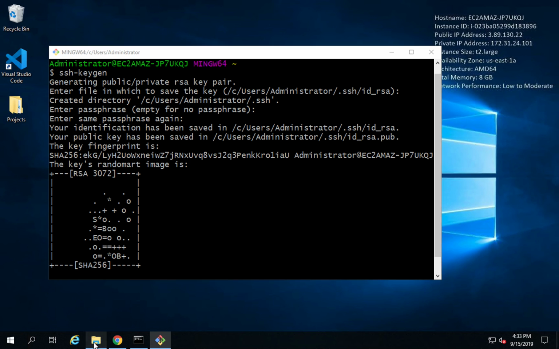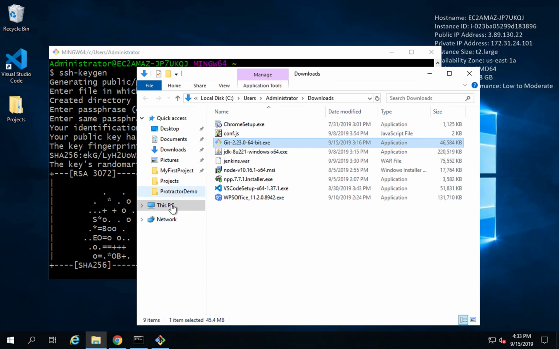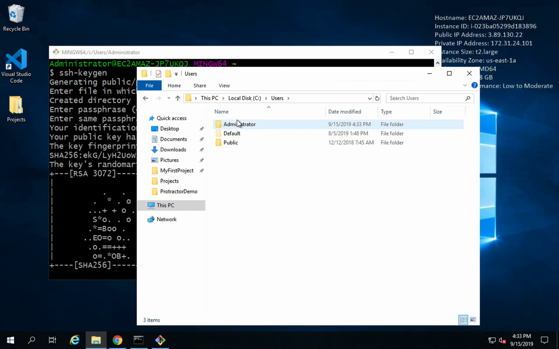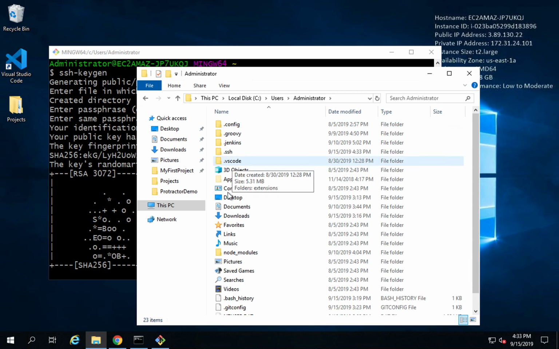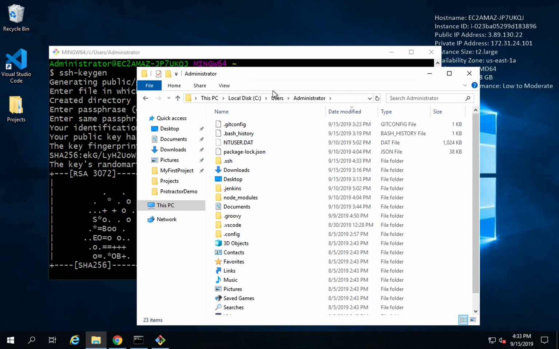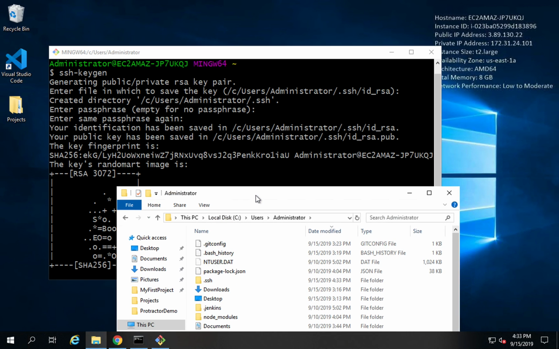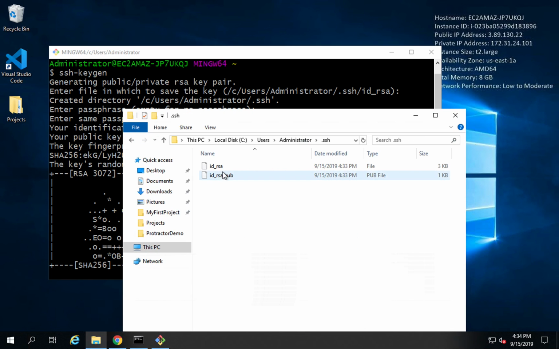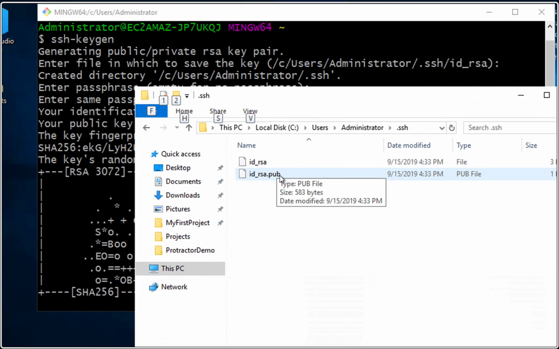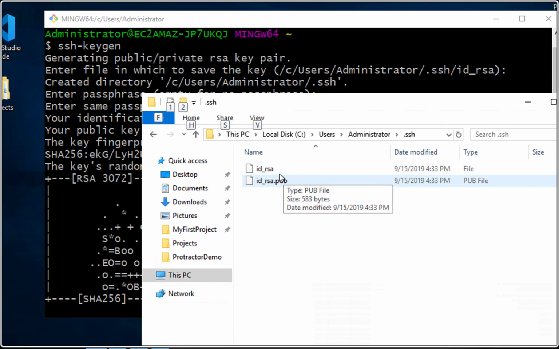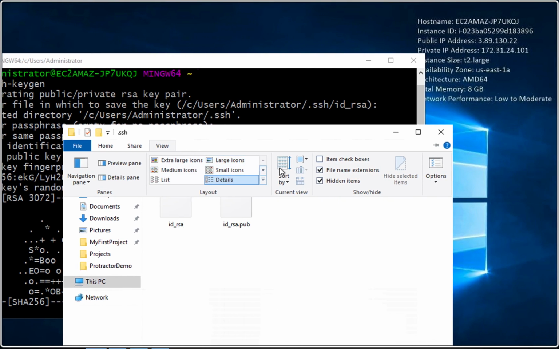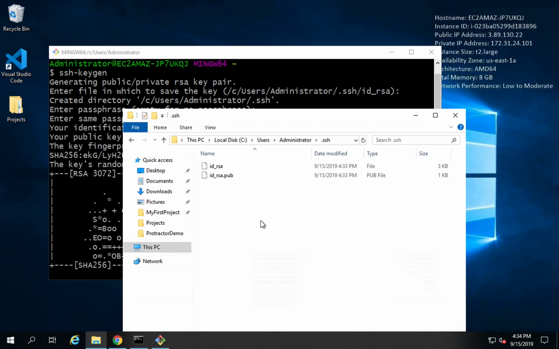If I go to my folder and go to my C users administrator, and here if I search for the key, this is .ssh, you can see this is .ssh, and here I have got these two files created, id_rsa.pub and id_rsa. If I go to view and check, yeah, these are the only files that are created.